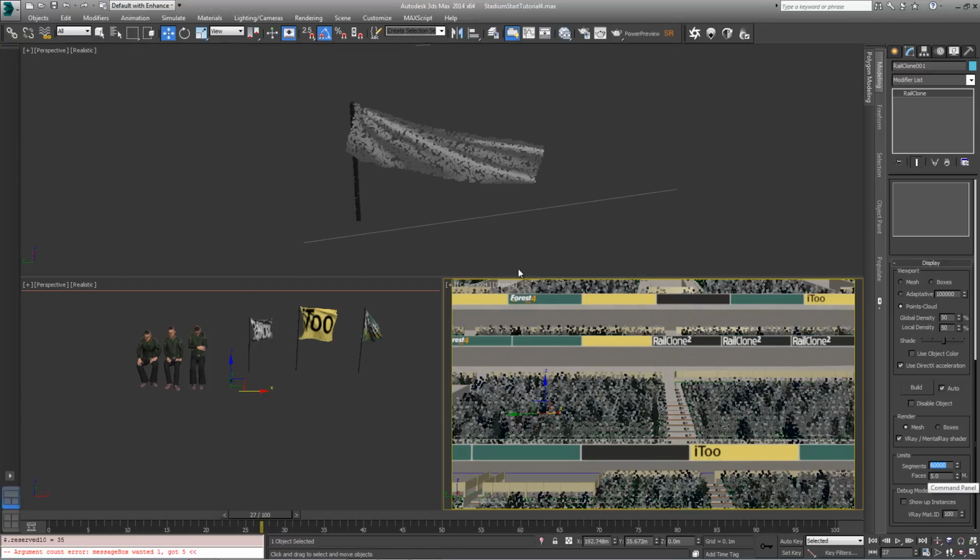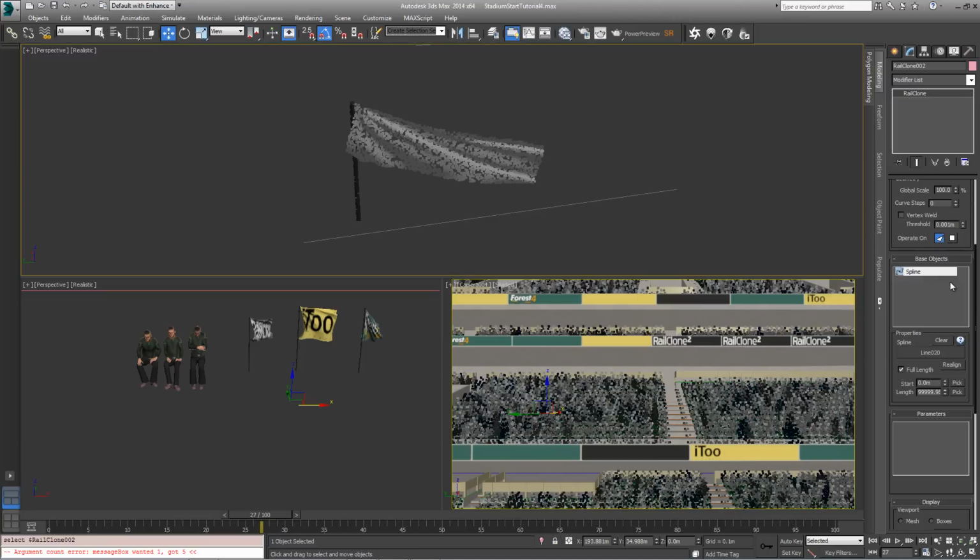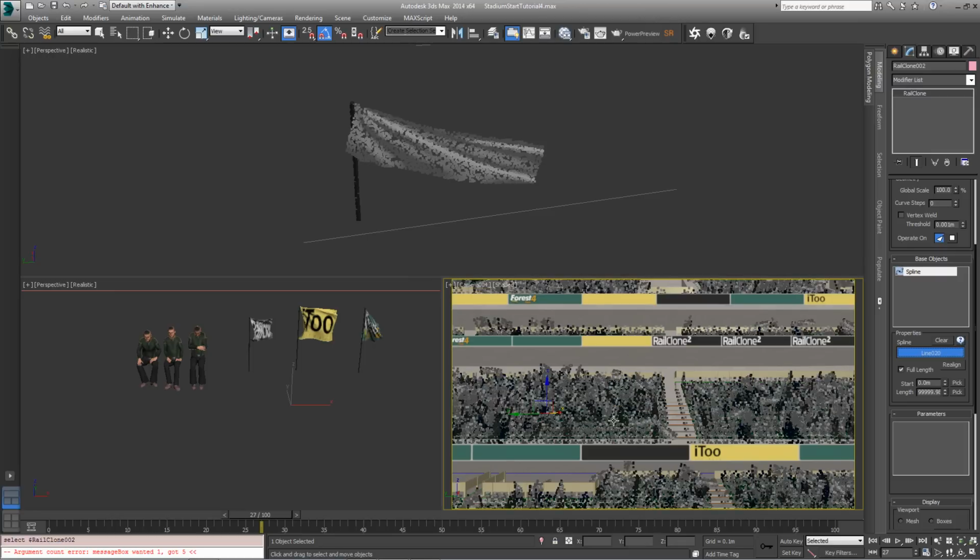Yep. And then same thing for the flags. I shouldn't need to change this one. We come up to base objects, click on spline again, last time, and pick the splines chairs from the scene. We now have the flags in there too.